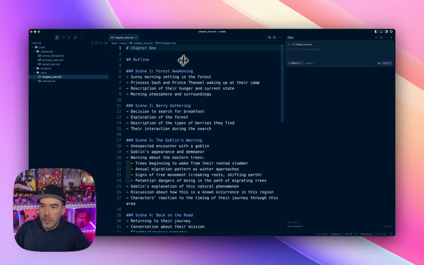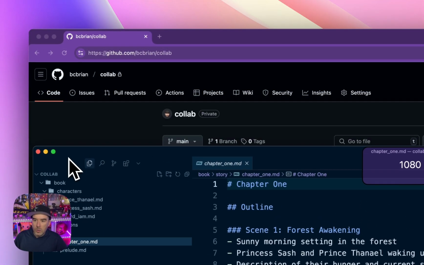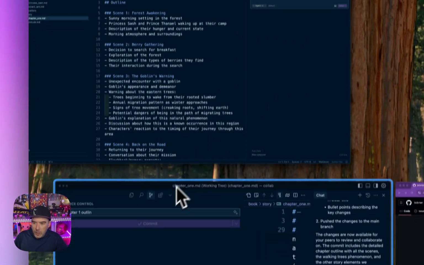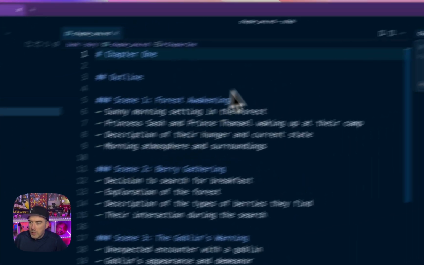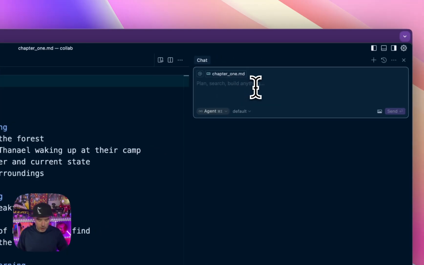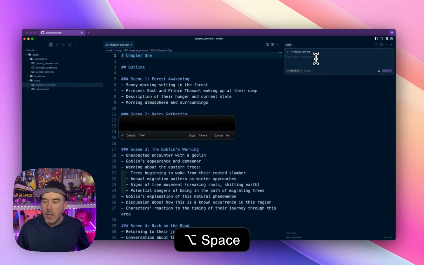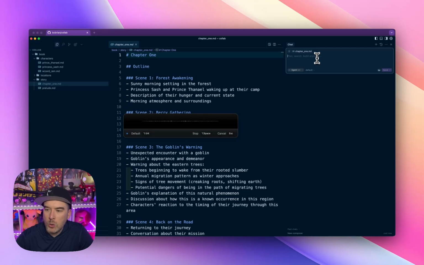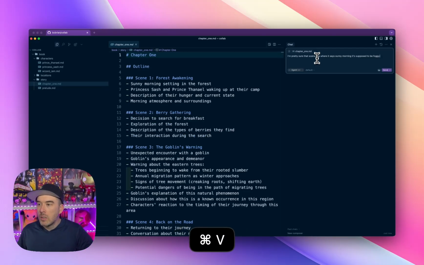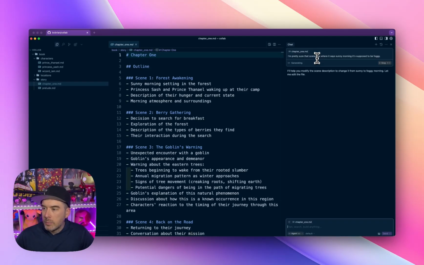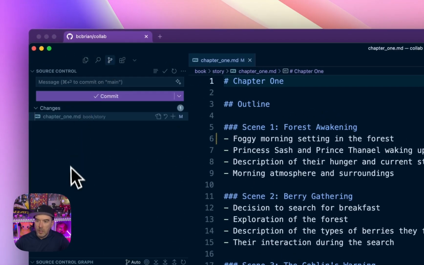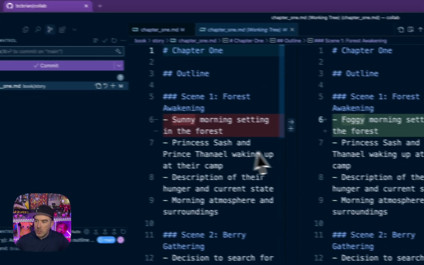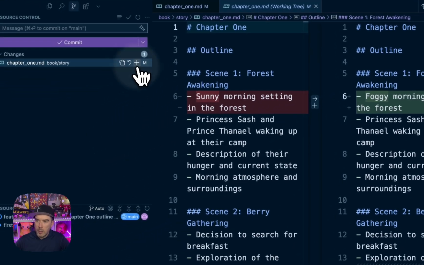So we're in the other one, right? There's so many open. So yeah, this is the new one. So I'm just going to come in here and say, I'm pretty sure that scene 1, where it says sunny morning, it's supposed to be foggy. And then remember, I can accept this change. I can come over here to the little GitHub flow area, and I can look at the change here where we've made it foggy. I can accept it.